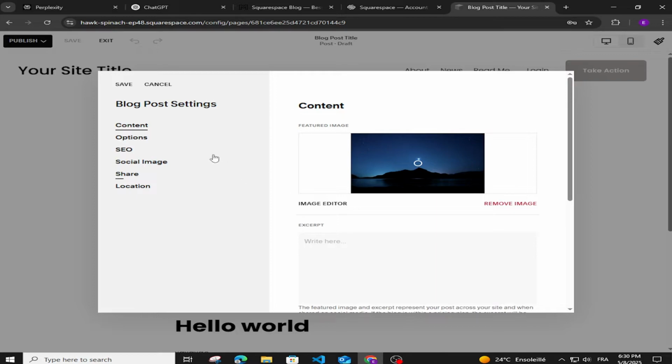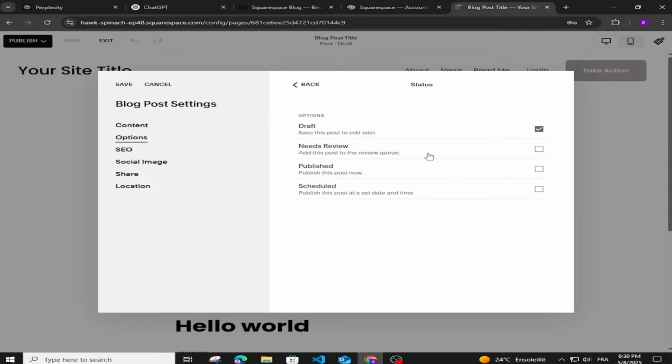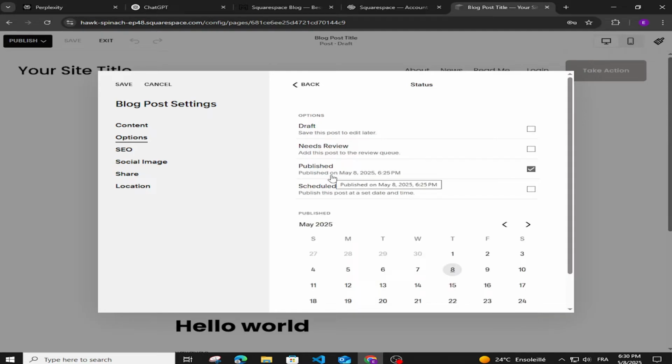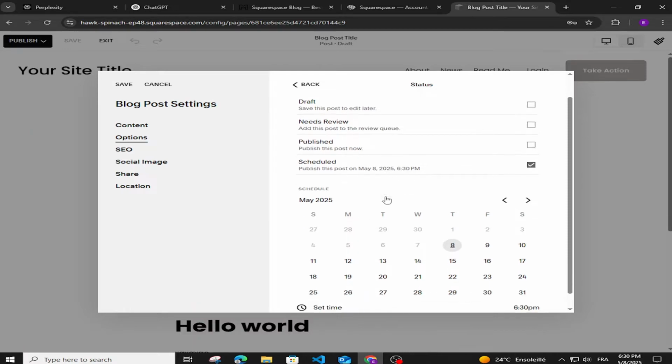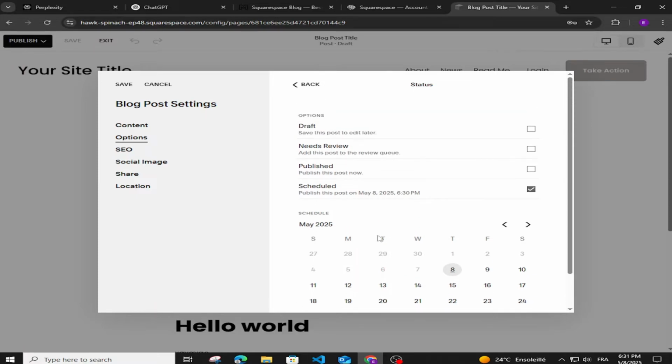So if we want to publish the blog post, I can just go here, go to options, select draft, and click here. I can schedule it if I want to. As you can see here, I can schedule the blog post to be published for a later date or a specific time here, as you can see. But I'm not gonna do that, I'm just gonna do save.